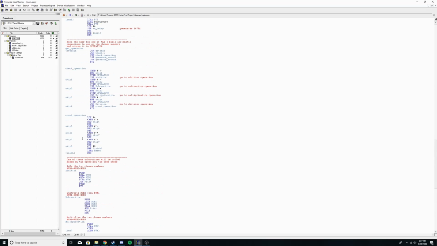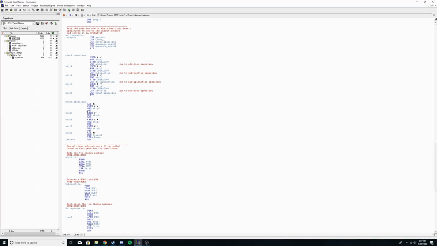So it'll return all the way up to here in check operation. It'll continue down the line, seeing that it's not equal to any of these operations, skipping all of them. And then it will skip all the way down here to the subroutine count operation. I use this in case the user does not put in one of the 4 operations. So, for example, they put in a letter, for example, H.